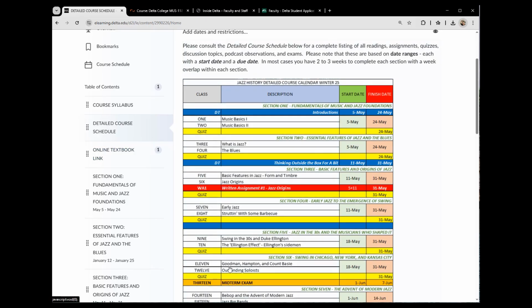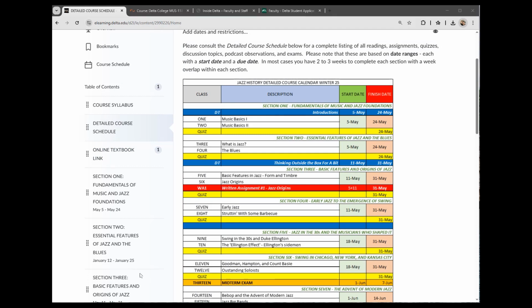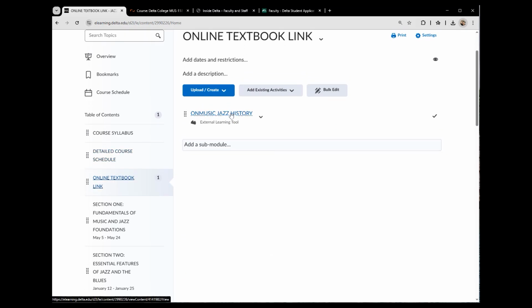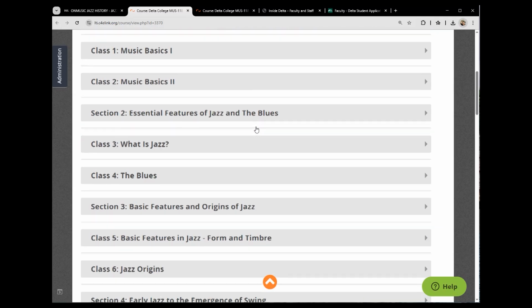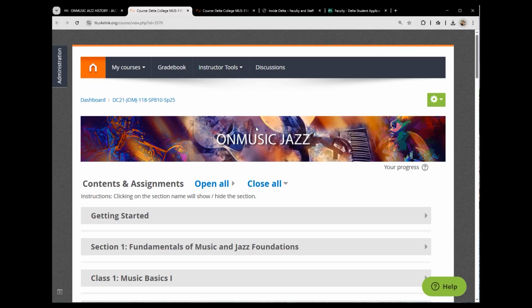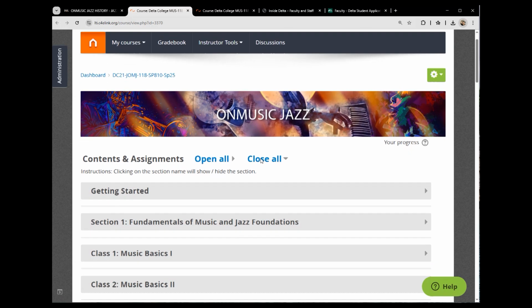Now, let's take a look at our online text. And how do we access that? Well, we go to the online textbook module, and there is the link. We just simply click on this link, and lo and behold, we are brought to our online text on Music Jazz. Now, the view that I have here is only going to be slightly different than the view that you are going to see. Obviously, you are not going to see instructor tools. You are not going to see a grade book, but everything else should be identical to what you will see.